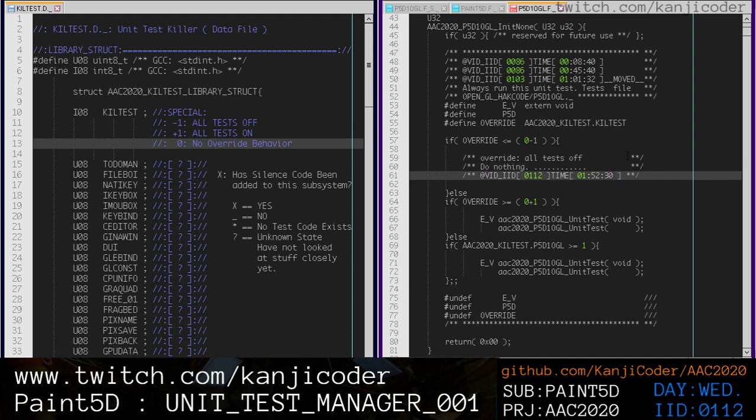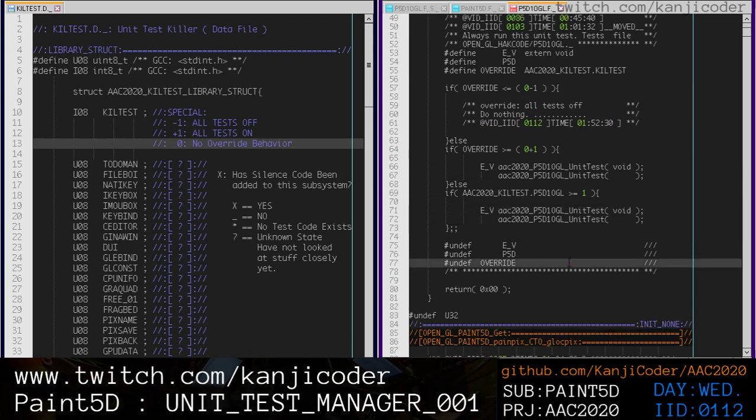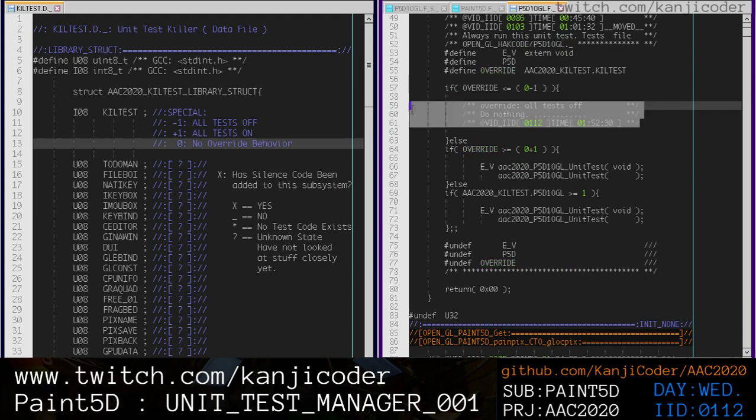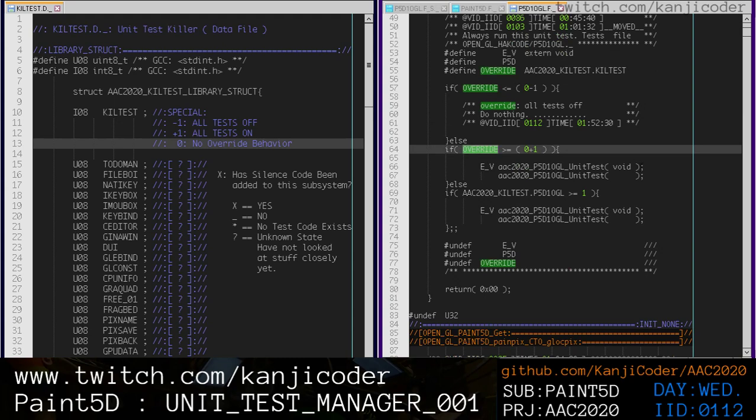So we've written this code in a dead simple way, where we're kind of duplicating this code and this code right here, because we just want to make it very easy to understand. So if the override is negative, it means that it shuts off all tests for all systems, so we do nothing. If the override is a positive one, then we always run the code. And if override's zero, then we just care about this, right?